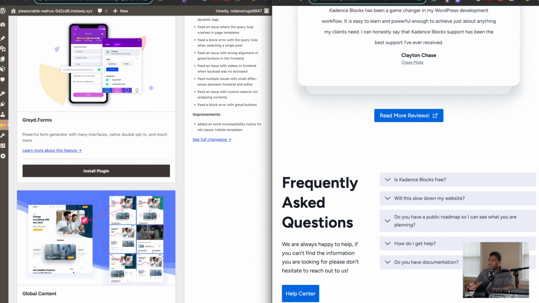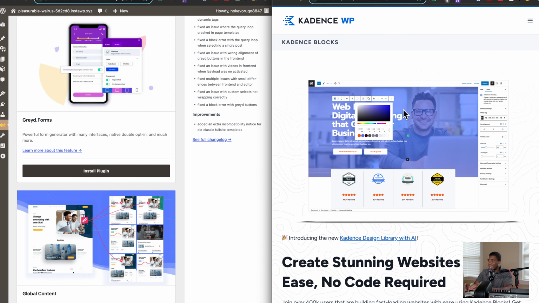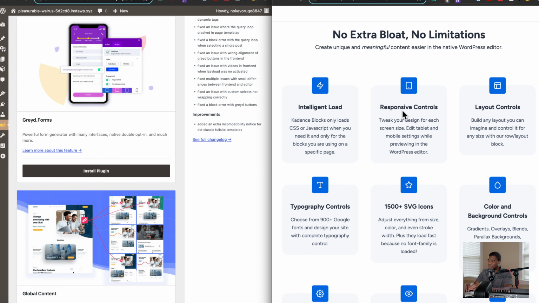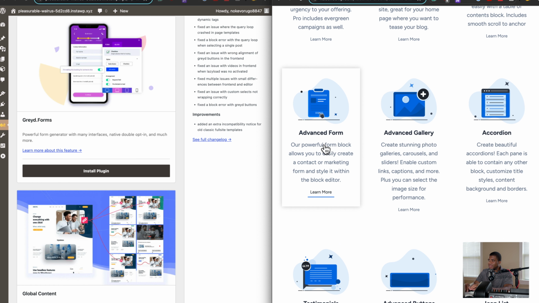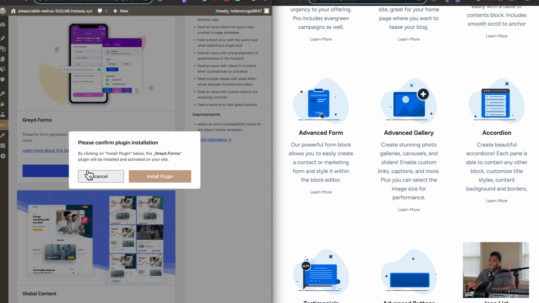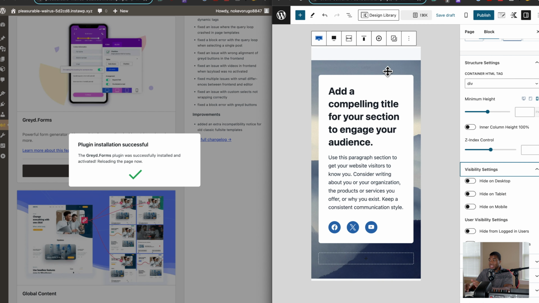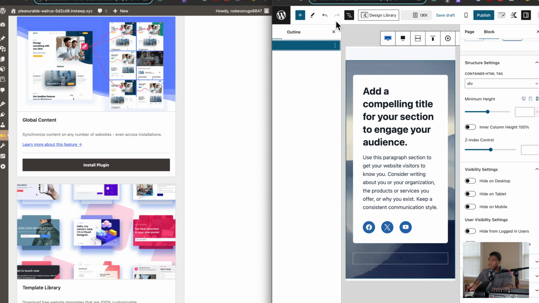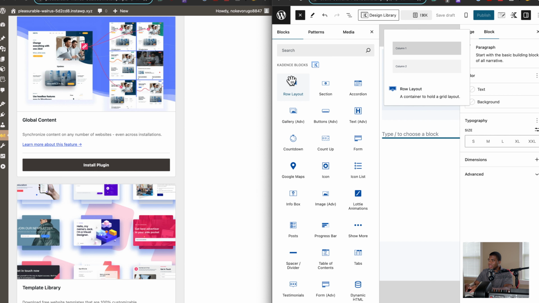When it comes to Kadence, they have a block dedicated to forms and we have advanced form. They even have a basic form. So let me show you what that looks like. We're gonna install this plugin here. And with Kadence, we're going to stay here. We don't have to leave. I'm going to give us a clean canvas. Then I'm going to show you we have form here, and then we have form advanced or advanced form.